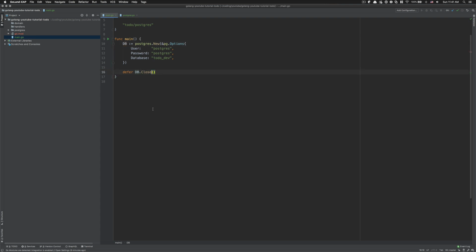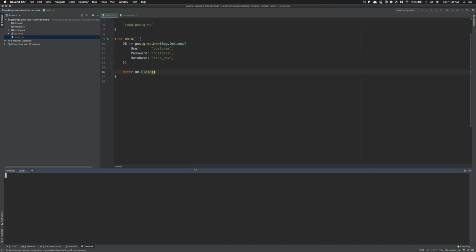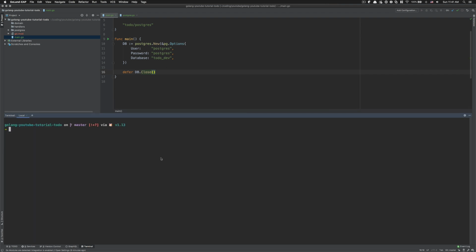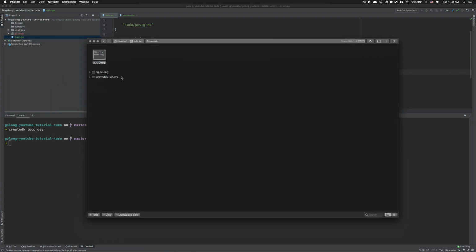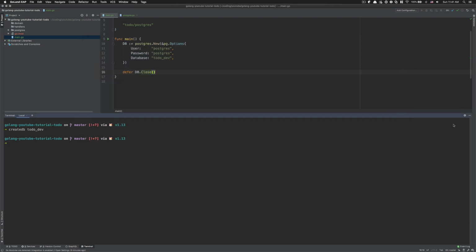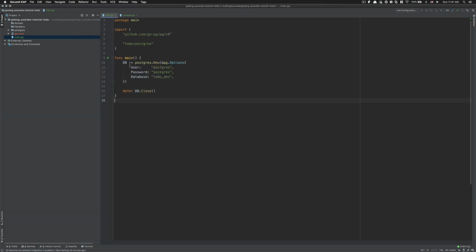So now we have created the DB connection, but we also need to make sure we have a database created. The way you can create a database is just by calling create DB todo dev. And now if I go to my Postico and I show you this, I now have a todo dev that has nothing inside. Perfect.